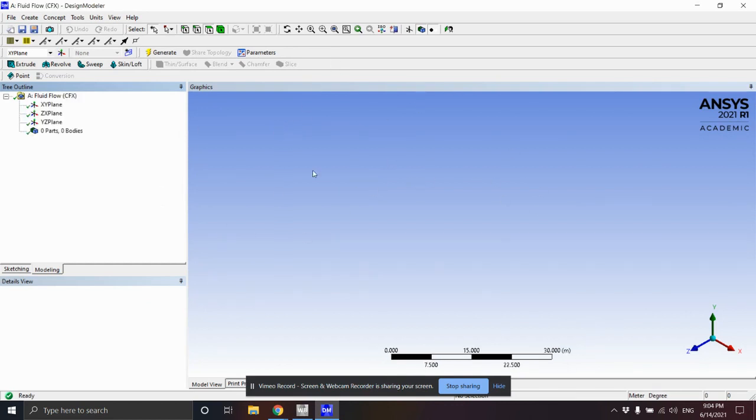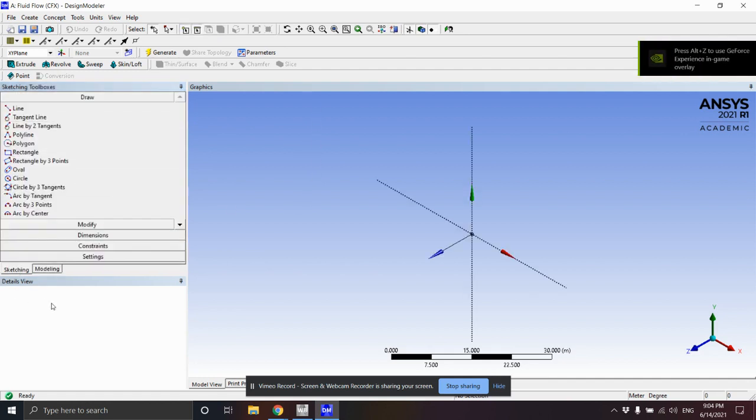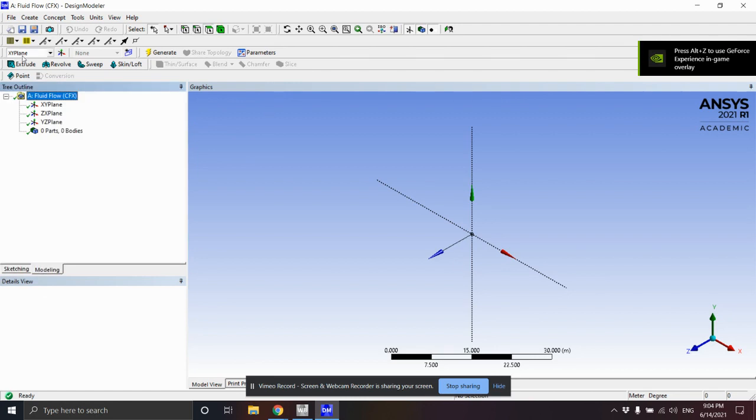So Design Modeler is pretty similar to other CAD software, just like NX or SolidWorks, where you're gonna have your sketching options, your modeling options, your extrusion, the revolve, and almost every option from any CAD software. So it's one of the easiest to use. So we're gonna go with this one.